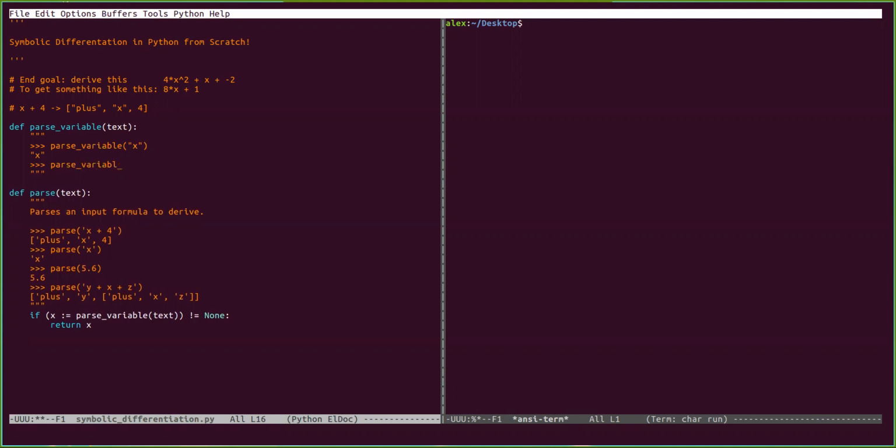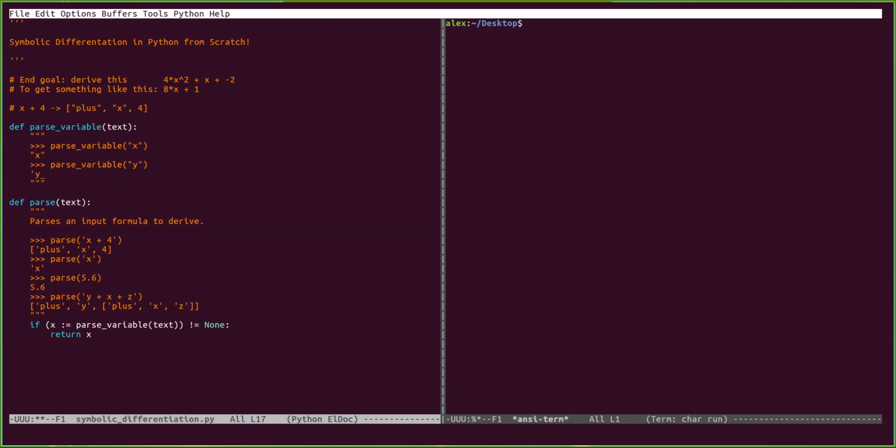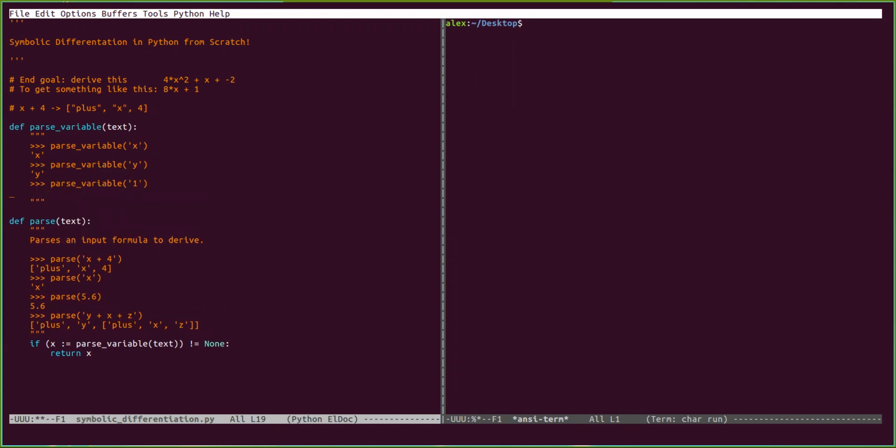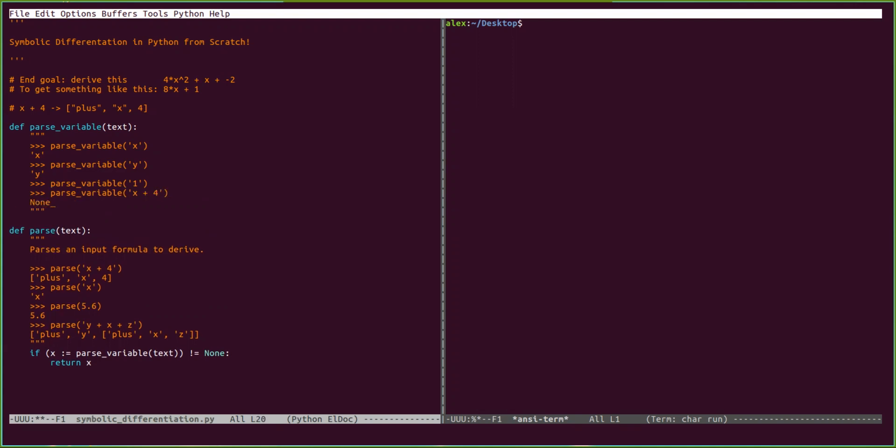Parse variable of y, we'll just return y. And let me try to use single quotes, and you'll see y in a second. And then something like parse variable, a number, will return none, and parse variable x plus 4 will also return none.